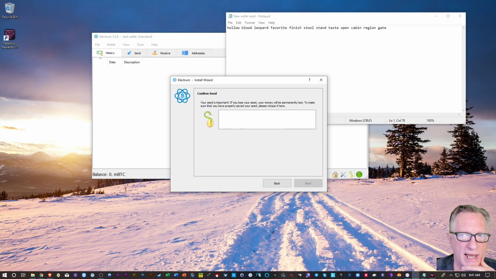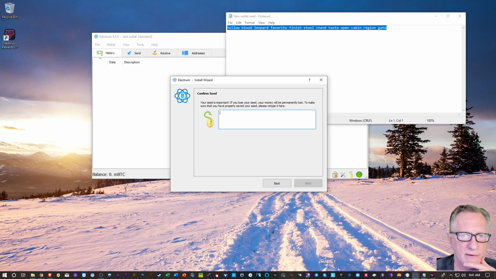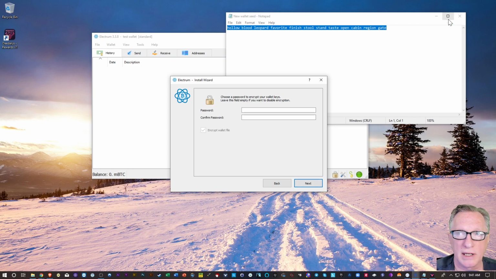Now it wants it back again. So I'm gonna just copy it from here. I'm just being lazy, right? It wants to confirm that I have it written down. And there we go. Now it's asking me to create a new, I can create a password or not create a password in this wallet.